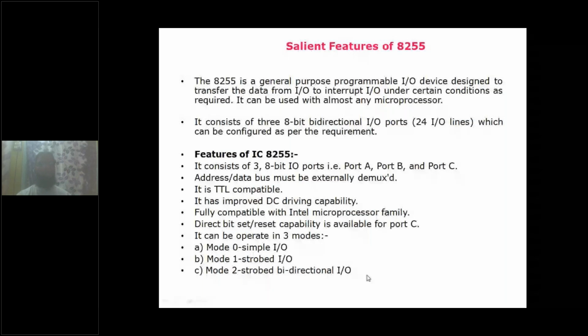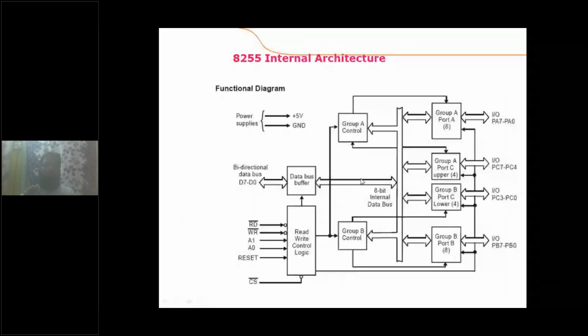Now this is the internal architecture of the 8255 programmable peripheral interface IC. You can see here these are the port A lines, port B lines, and these are the lines of port C. One point that we need to remember in 8255 is that among the three ports, port C can be used as two 4-bit ports. The size of each port is 8 bits.